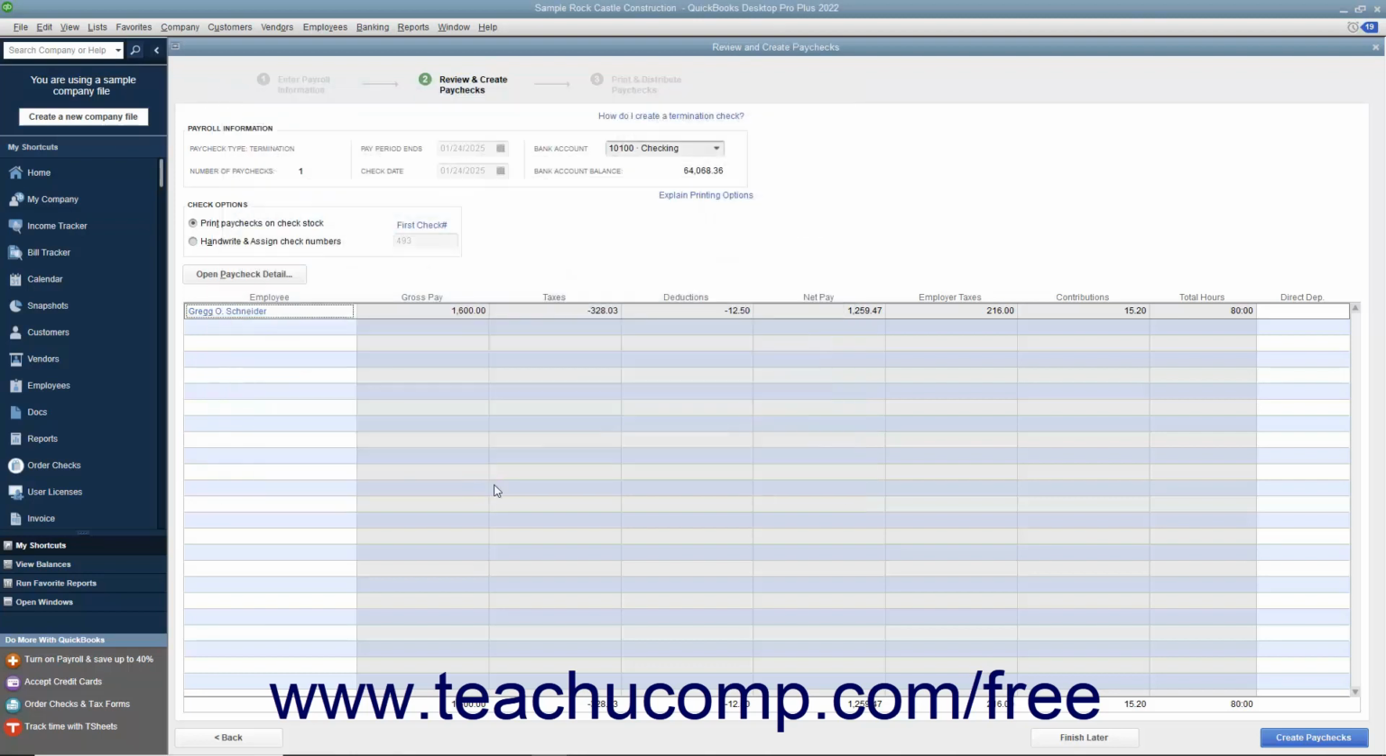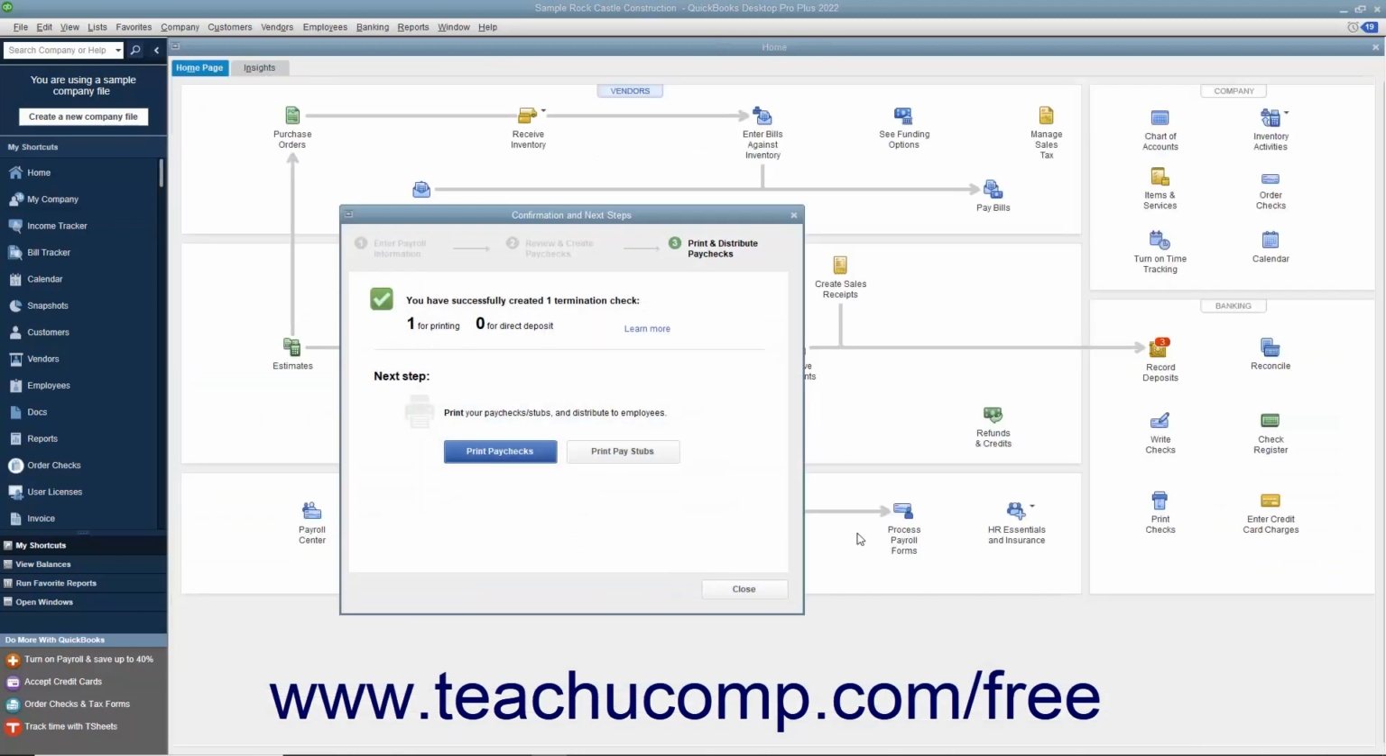To create the paychecks, click the Create Paychecks button. If printing the paychecks within QuickBooks, then click either the Print Paychecks or Print Pay Stubs button as needed. Then click the Close button to finish.